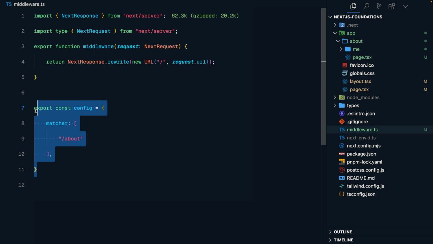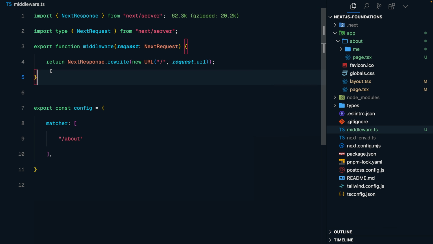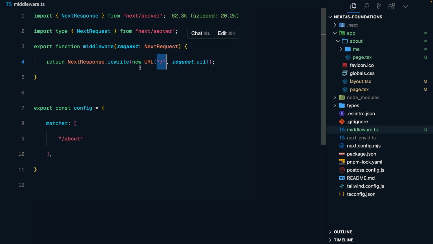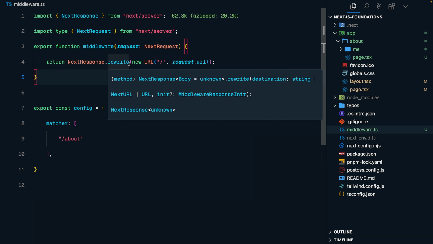So in very simple terms, this is what we're doing. When someone tries to access this about page, we are going to execute this middleware. And then we are actually going to show them the content from the home page without actually changing the address in the address bar. So this is what the rewrite method allows you to do. It is not going to change the address in the address bar, but it is internally going to change the destination for this particular request. So let's see if this is working or not.